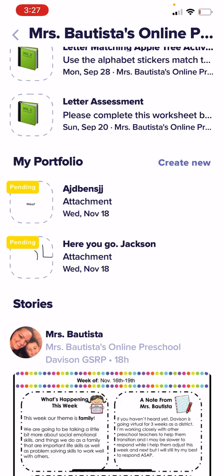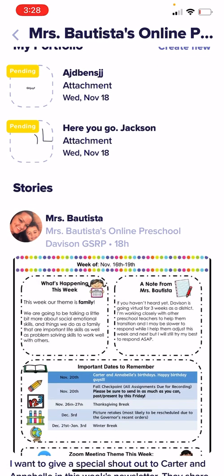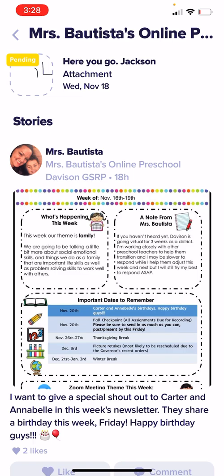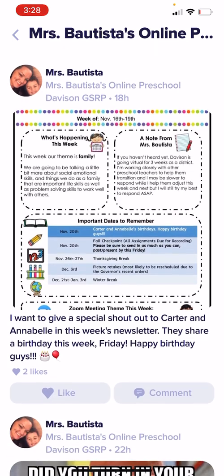They can comment on it, and when it's approved, it will go to your story page. Under here, you'll see it under your stories, where right above my picture it says stories. It will be moved from your portfolio to your story page, and you will see any teacher comments or anything like that, and then you can comment back and forth with the teacher regarding that assignment.